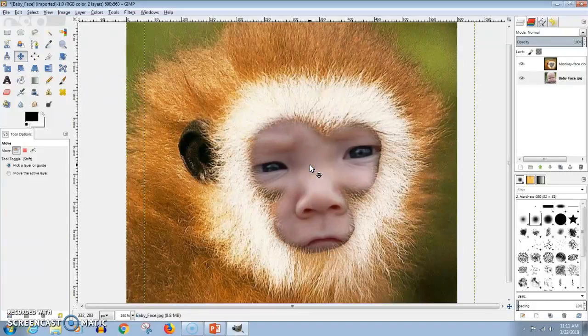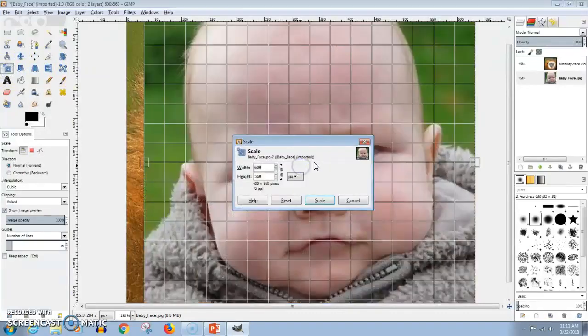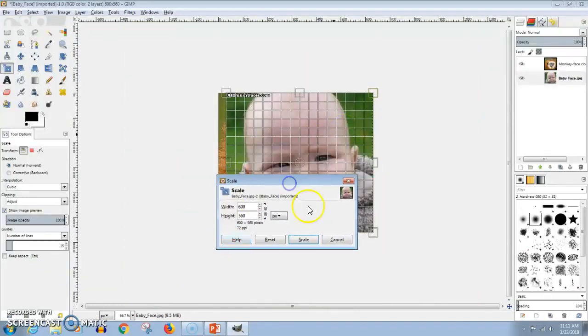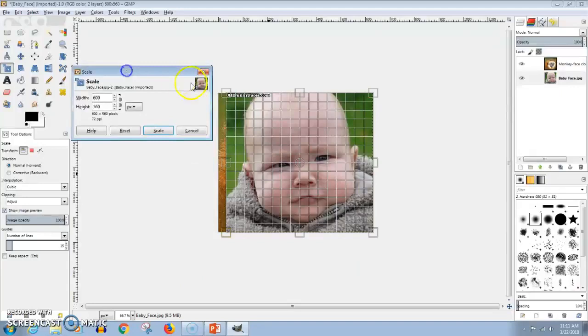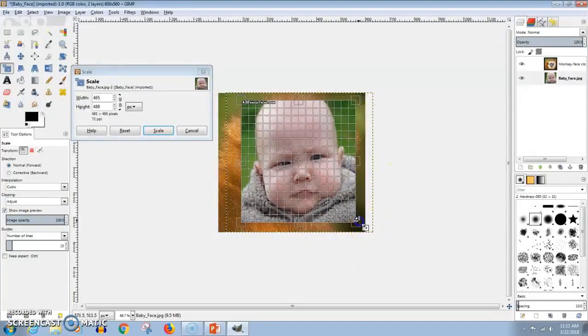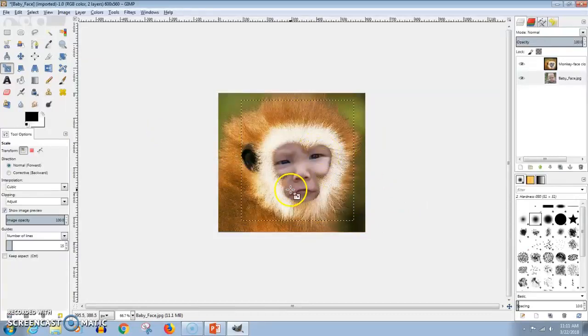Okay. I also want to resize the baby face because he looks like he's really zoomed in and the monkey picture wasn't as zoomed in. So I'm going to get my Scale tool. So I'm going to click my Scale tool and click on the baby face, and you can see I instantly get this box, which you could use to adjust, or you can also just use the handles on the picture and kind of bring the baby face in. So I'm going to try that and click Scale. And so that's pretty good.